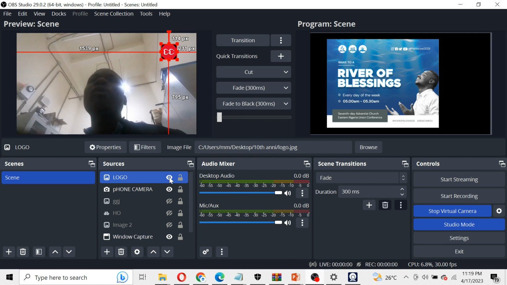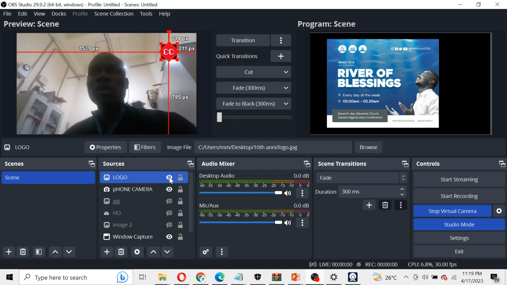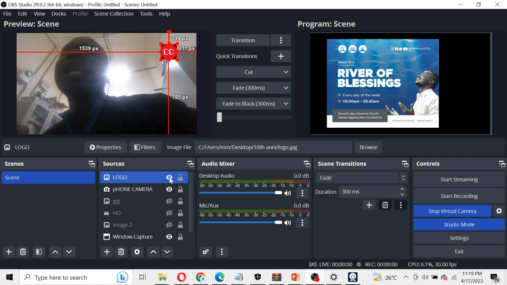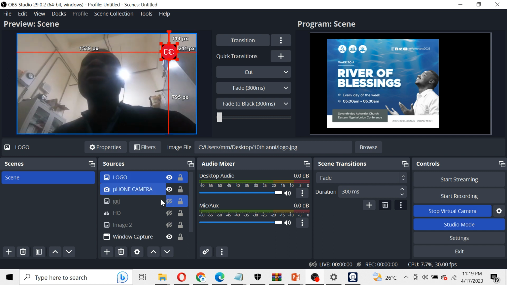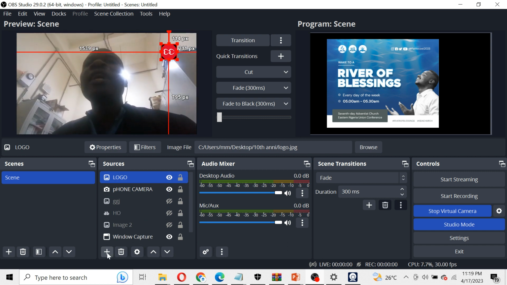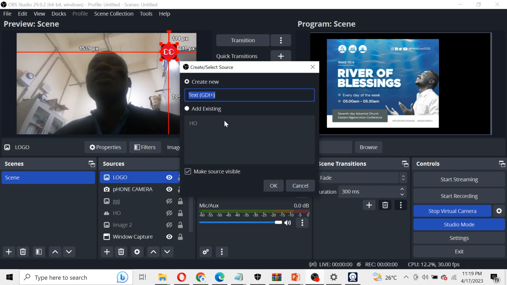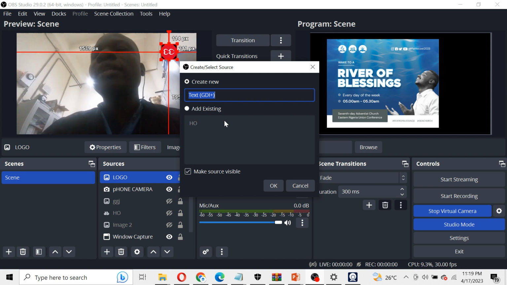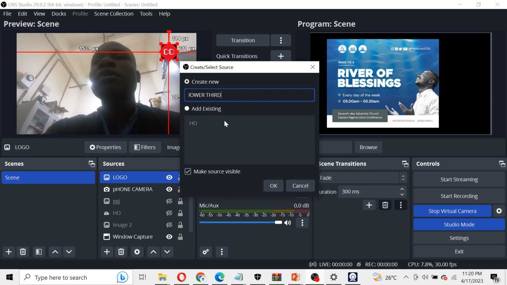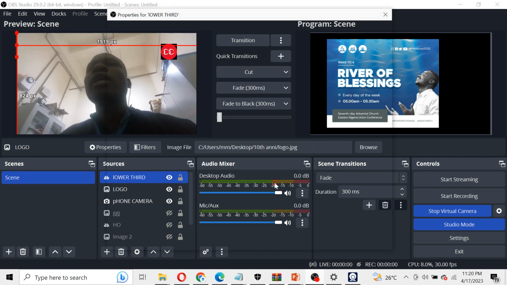Then the next one is how to add text, that is title. Maybe this is the speaker. How can I add title to the person's name? So you can still go down here, and then you click on this plus sign, and then you say add text, and then you say lower third. That is the professional name, it is called lower third, and then you okay it.